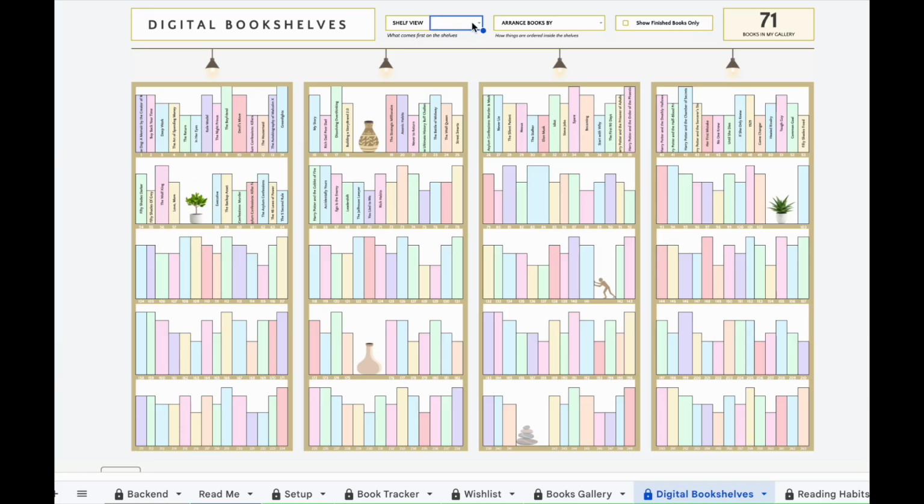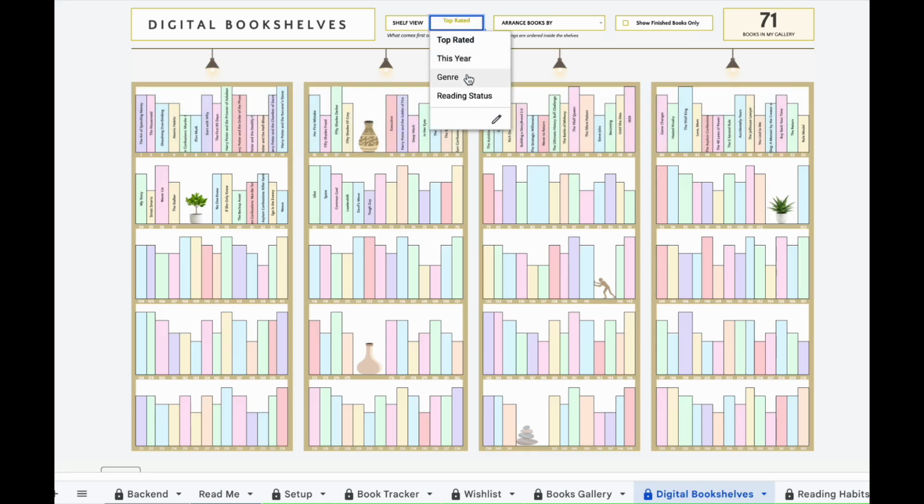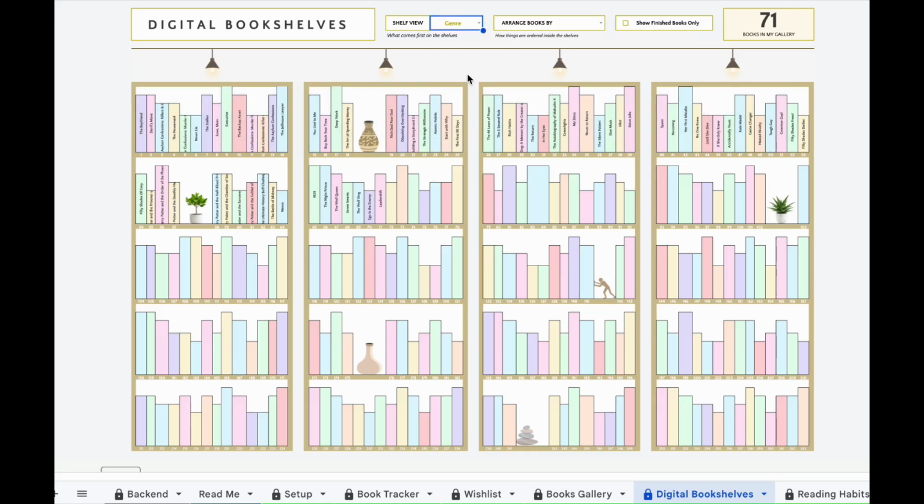At the top, you'll find several controls that let you change how books appear on the shelves. Use the Shelf View drop-down to decide what comes first on the shelves. For example, you can show top-rated books first, books you read this year, top genres first, or books ordered by reading status, with to-be-read books appearing first.